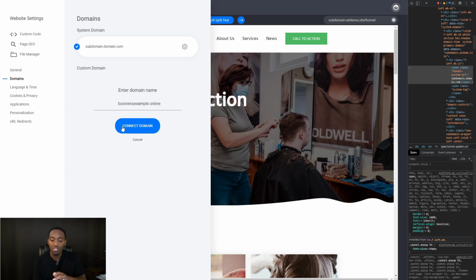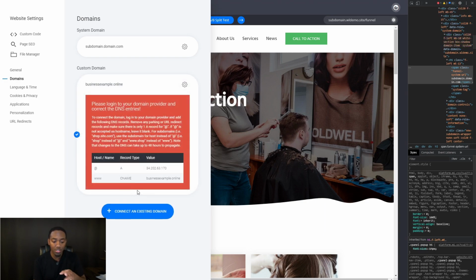If you follow along in this video, it's pretty simple, and this is pretty universal when it comes to hooking up your domain with any domain seller. So you're going to put your domain name in, and then you're going to see the host name, record type, value, all that information. You want to keep this information because you're going to be adding it to the DNS records in your domain settings at your domain seller. So we're going to copy the host name value right here, the 34, all that good stuff.